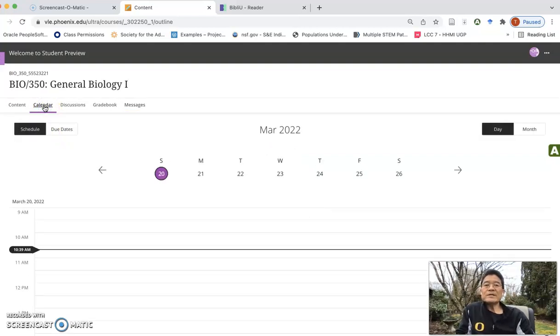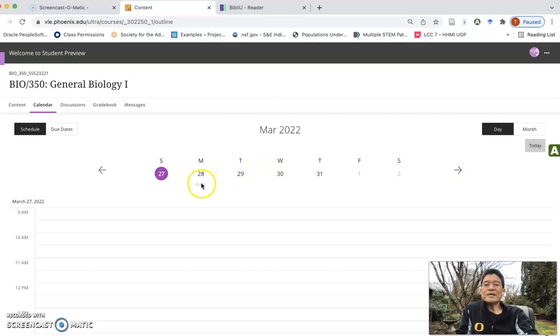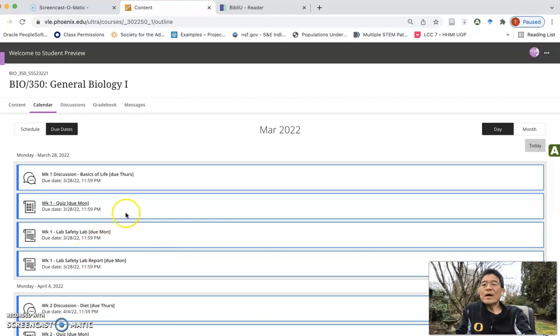Here's a course calendar that is something I'm not a real big fan of, because it shows that 4 items are due on Monday, March 28th. Those 4 items say discussion, quiz, lab safety, lab and lab safety report. What it doesn't show is that the initial post for the discussion is due on Thursday rather than Monday. I can't make our course website show that Monday due date in an easy way.